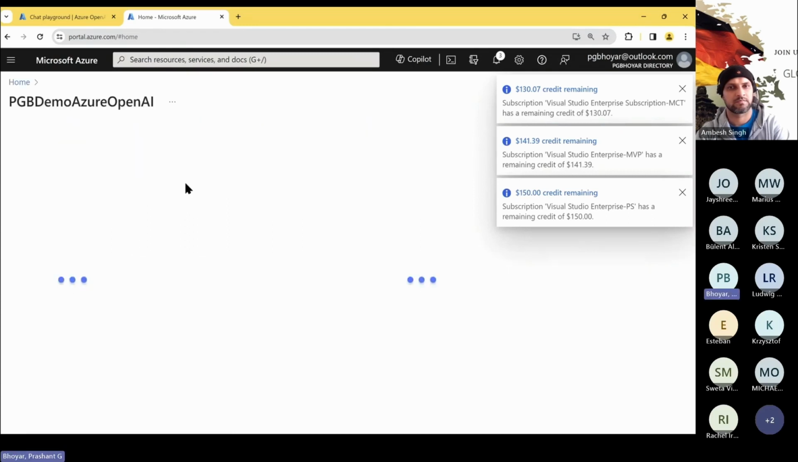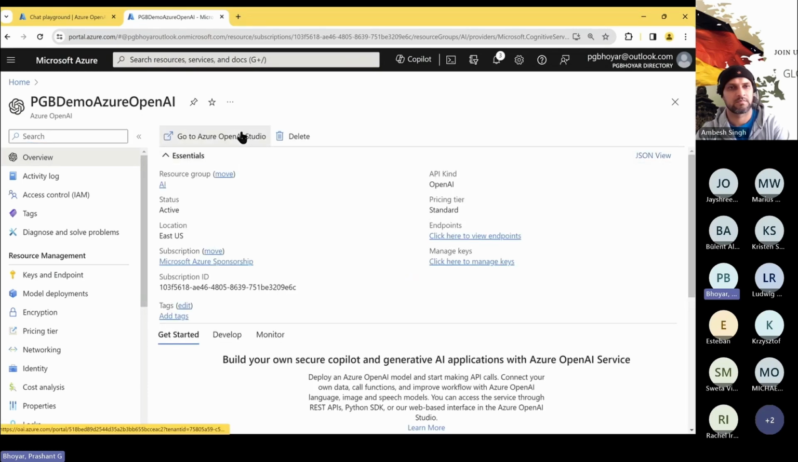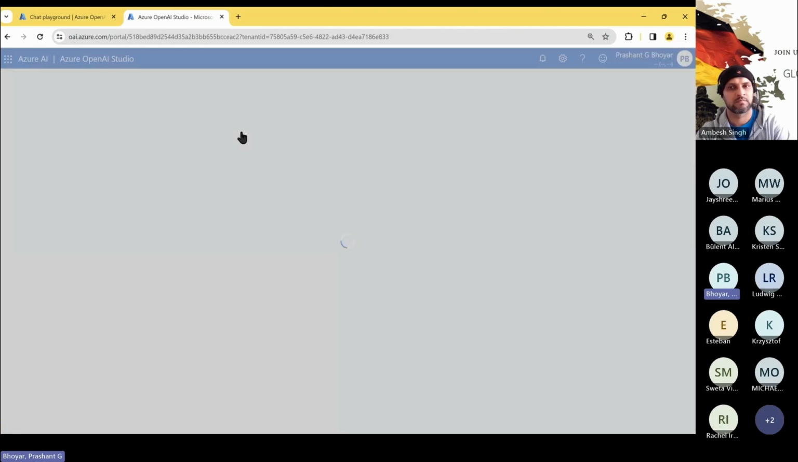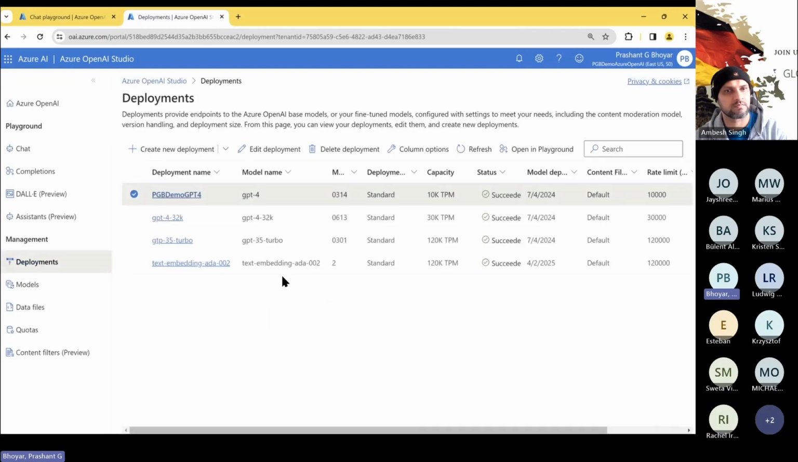Inside that service, I will be opening it in Azure OpenAI Studio, because just creating the service is not going to be enough. You have to make sure you have some models deployed there as well. What controls what kind of models you can deploy is the region in which the service is created. If I go to the models, these are the three different models I have deployed in the service: GPT-4, GPT-4 32K, and GPT-3.5 Turbo.